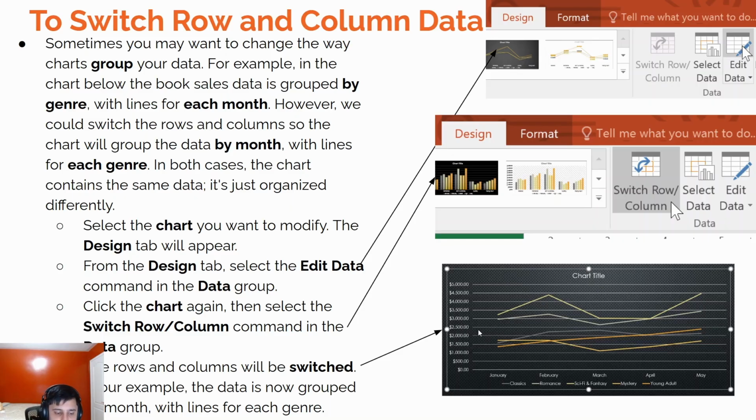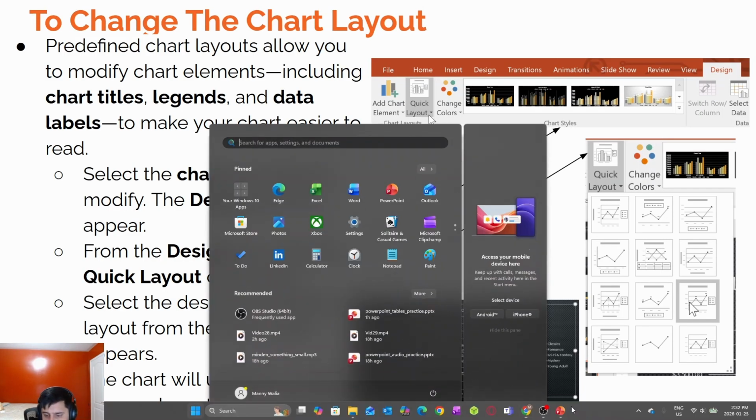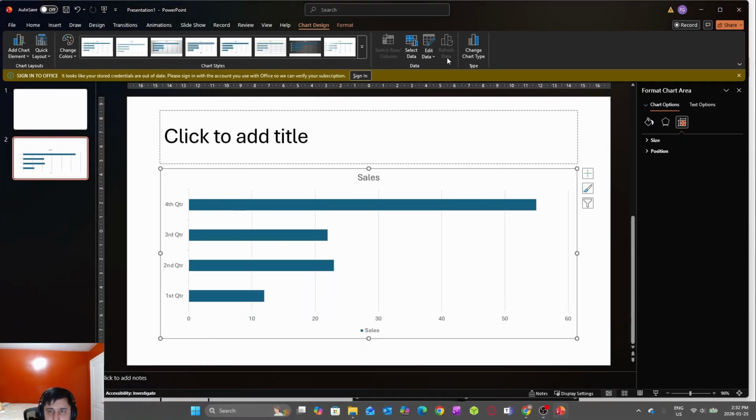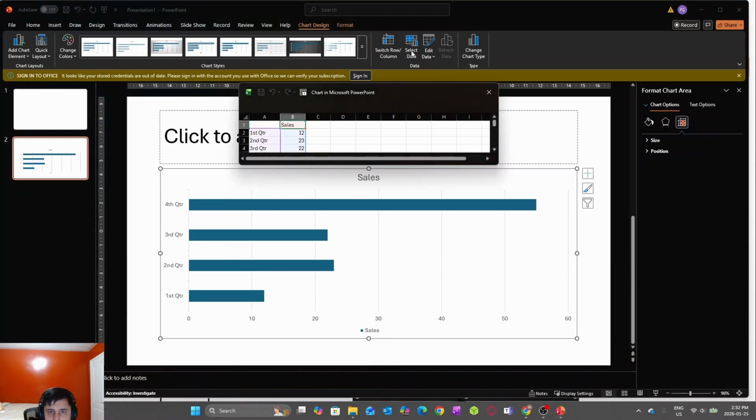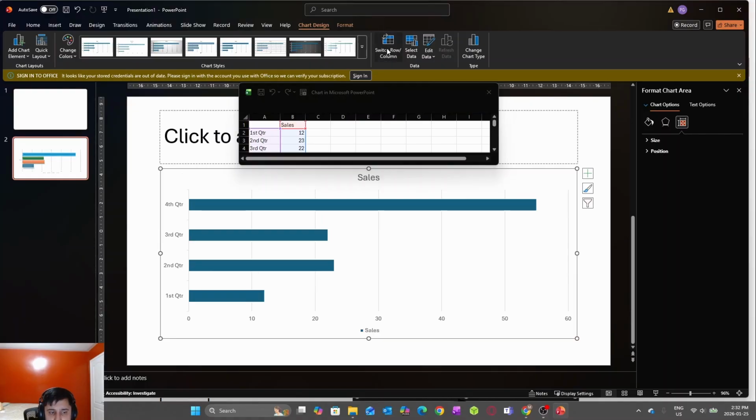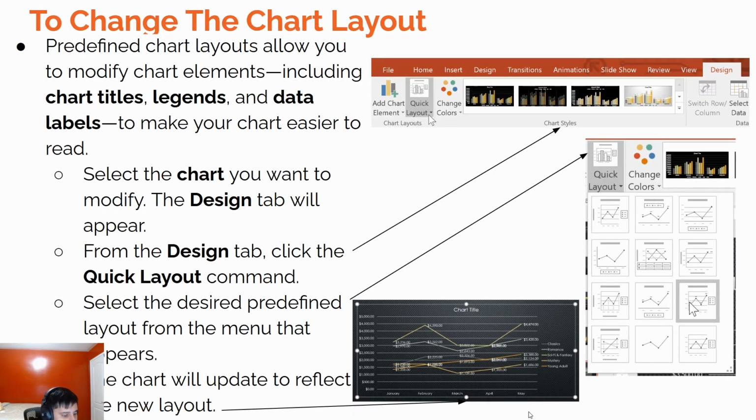Because before it was grouped by months, and now it's grouped by month with lines for each genre as opposed to the other method. So let's just switch it around here. Again, select data, and we can just click Switch Row Column. So we see how it just changes, depending on the method. So that's one thing worth mentioning.